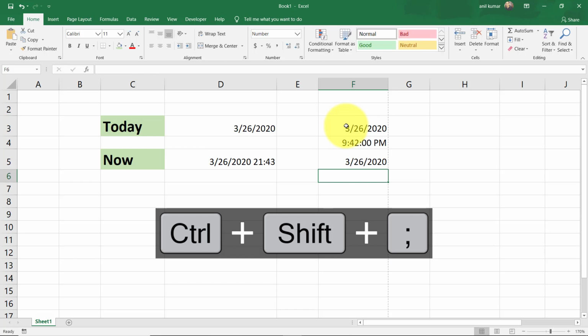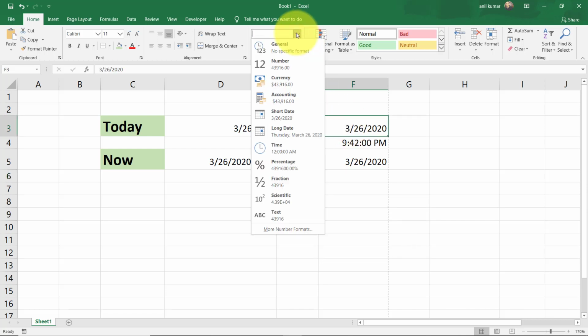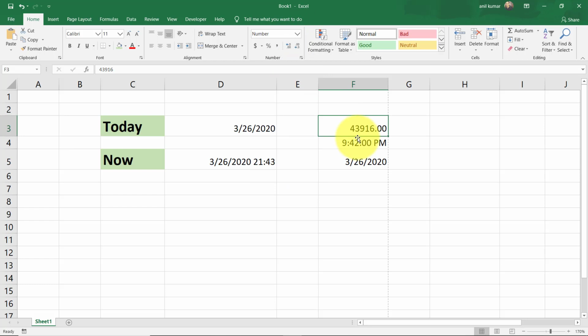So as discussed in this video, if we convert this one into a number, then see, it is showing as 43916. That means it is 43,916 days after January 1st, 1900.